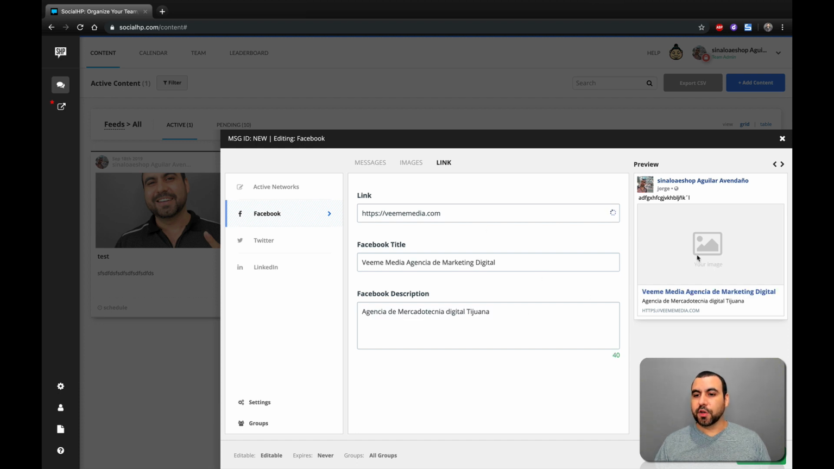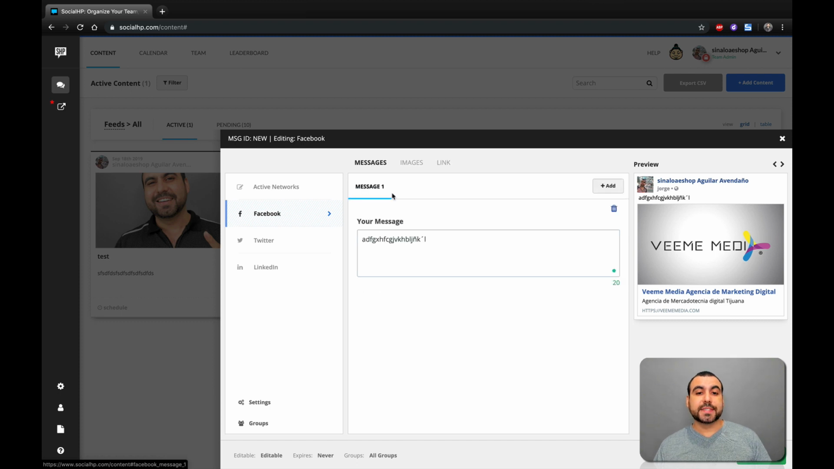All right, so there it's loaded, but it didn't grab the image. Or actually, yeah, there it is. Okay, so there's the image and I can post from there if I want. Something that's also really cool is that you can have separate messages right here. So you can add as many messages to switch it up if you need to. If you need to do the same post but use a different message, that's cool.